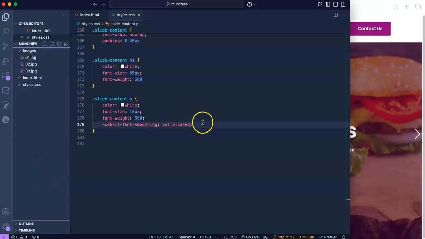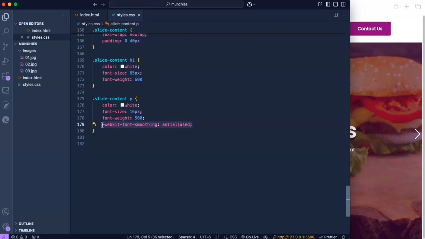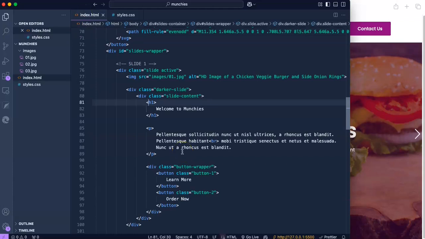So usually WebKit font smoothing is perfect when you want something in between. Like for example, in our case, I wanted something in between 500 and 400, and WebKit font smoothing is the property that basically achieves this and gives us a font weight of 450, if that existed. Alright, and now the next thing that we're going to be working on is the button wrapper.